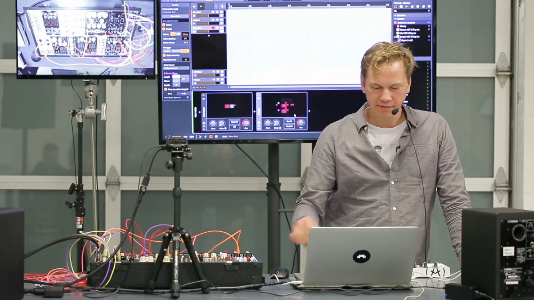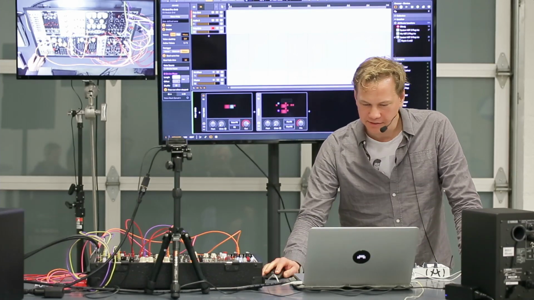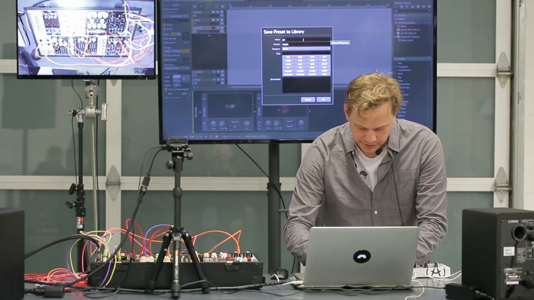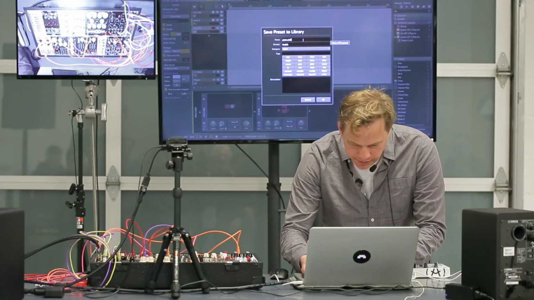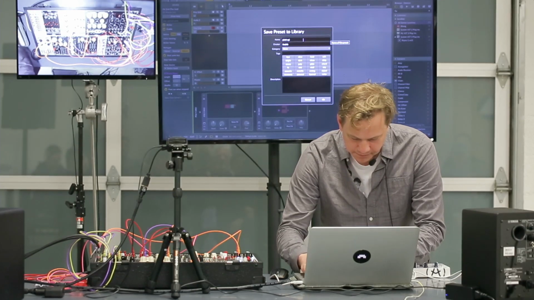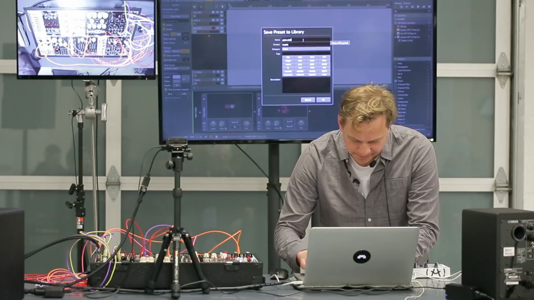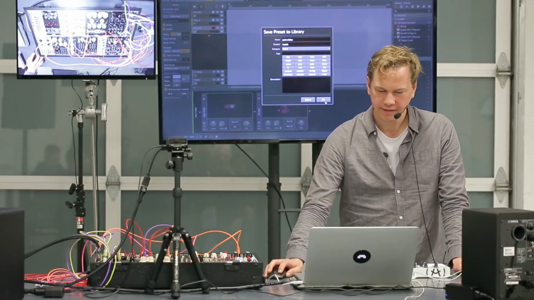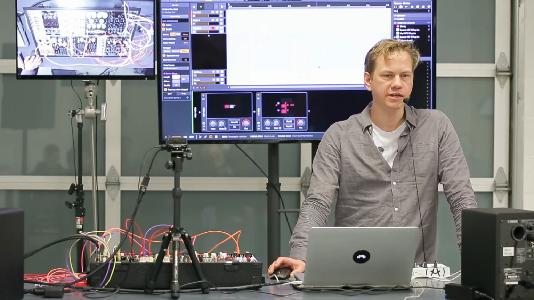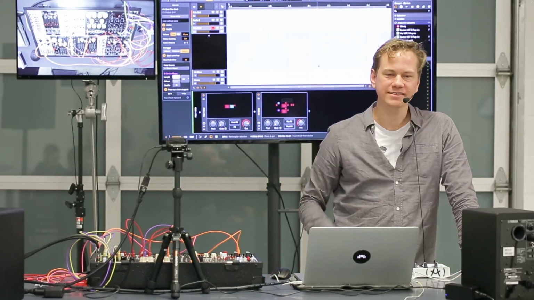Yeah, you just save this as a preset, just like any other device. You just drag it over, give it a name. Hello, this is my pitch shifter. And it's there. It's just a file in your user documents, and you can just drag it over. Yep.